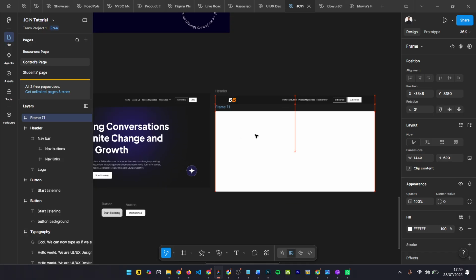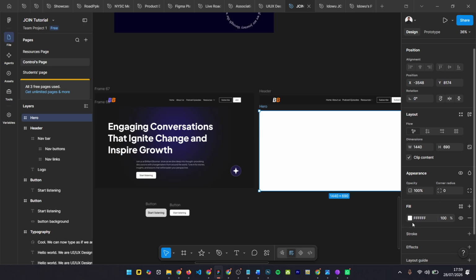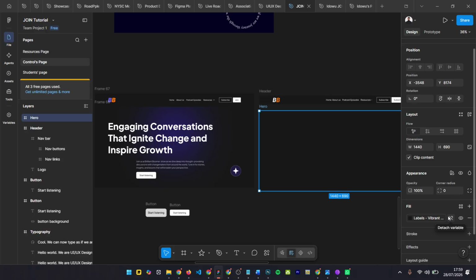Okay. So I'm going to call this particular one hero. And I like to structure my design like this. So this is header, this is hero. We can also have pricing, you can have features, and so on and so forth. So with this hero, all you want to do is give it a color first. You can see it has this white color now. FFFFFF is white. So let's give it 1A1A1A. All right. And you can see it's changed to a vibrant label. This is the color from the design library component. So you can click on detach variable to detach it like this. And what we are interested in is 1A1A1A. Okay.